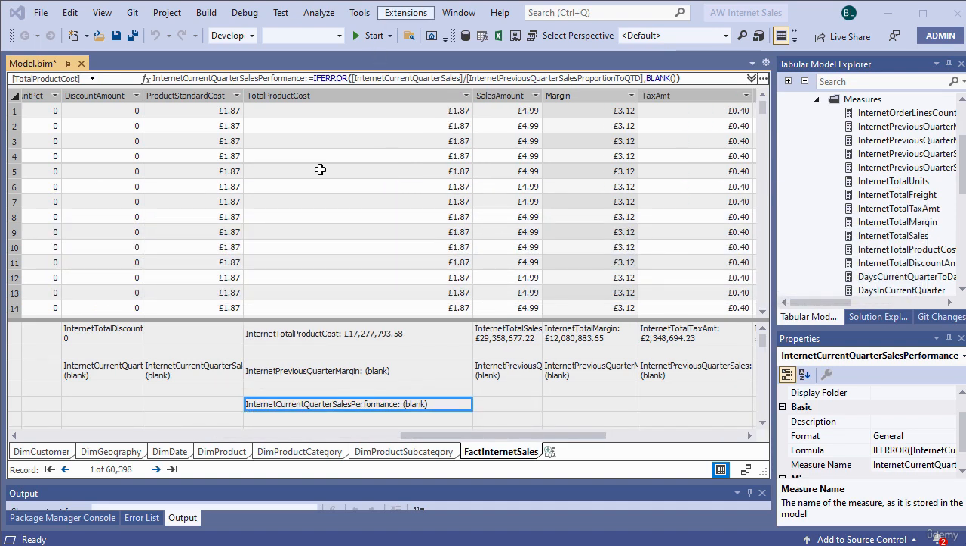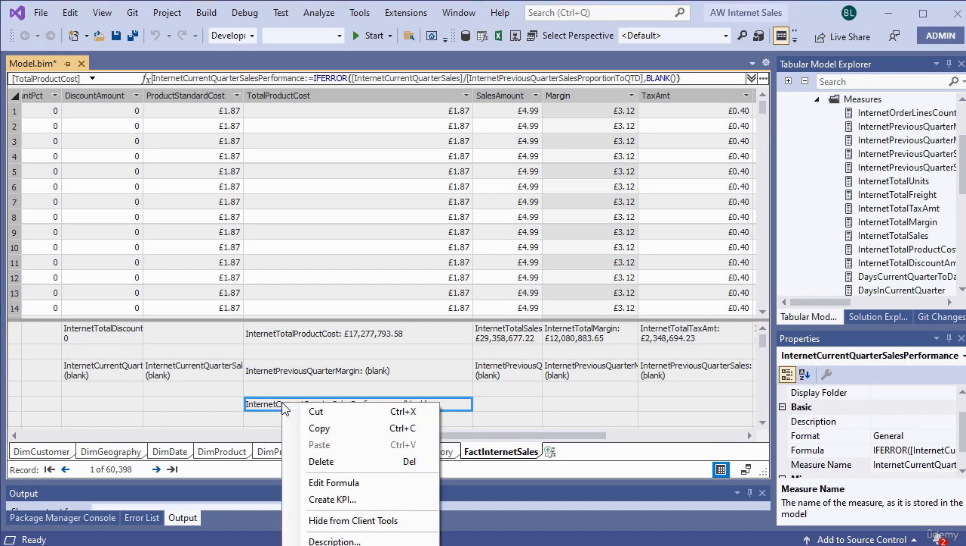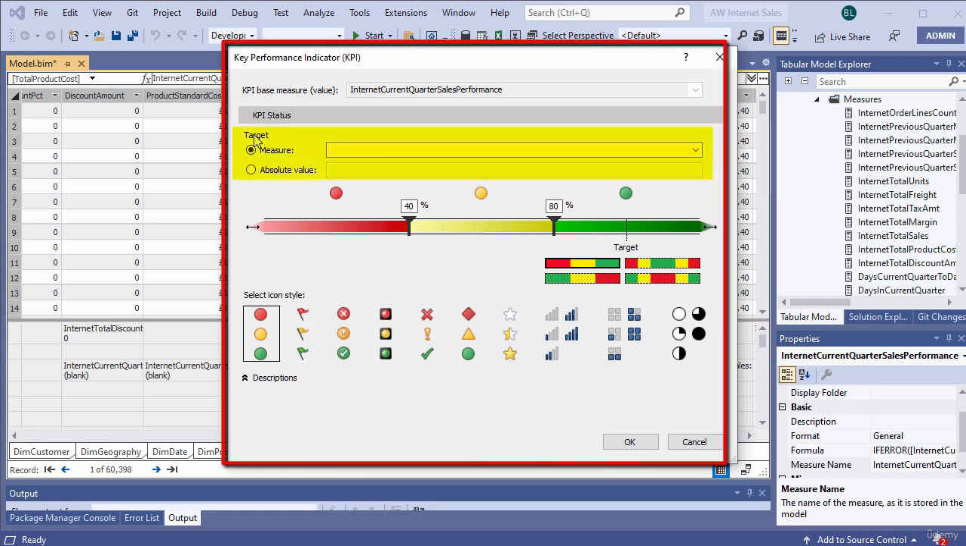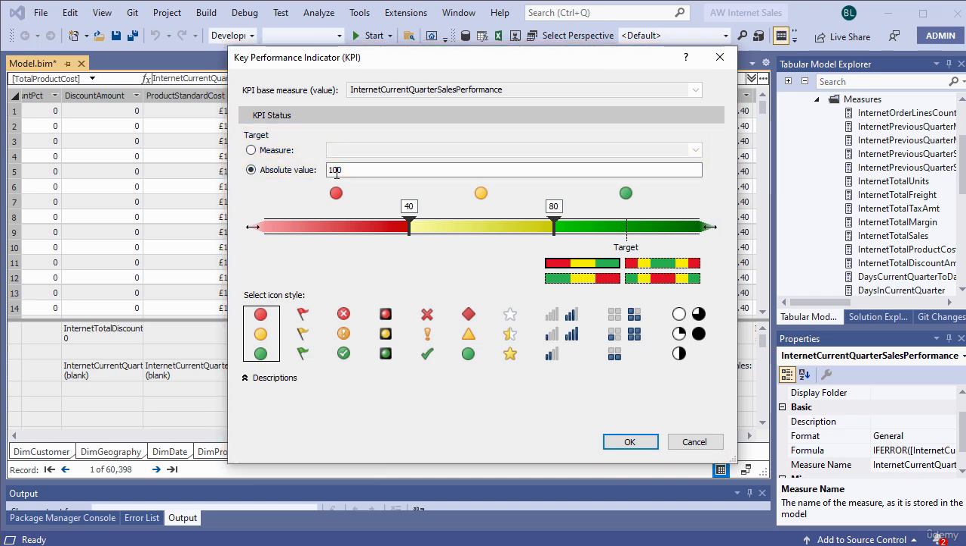To create a KPI, right click on the measure that we've just created and then select the option that says create KPI. In the key performance indicator dialog box, in the target area, select the radio button for absolute value and then type in 1.1 for the value. So make sure you have 1.1 typed into the value.